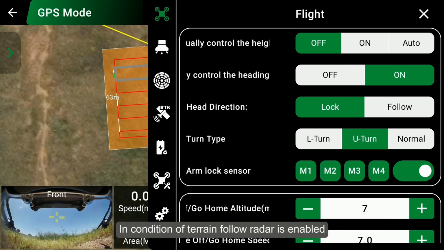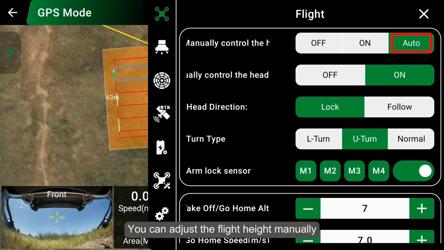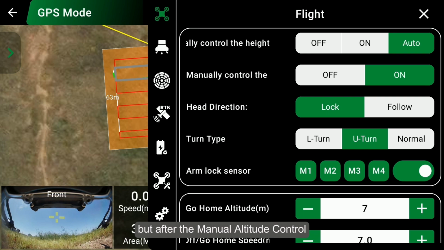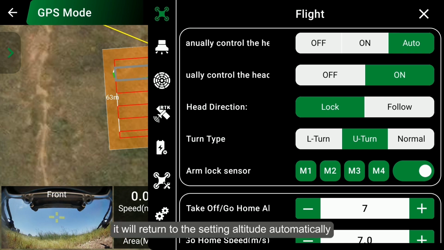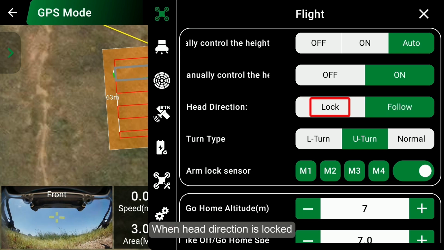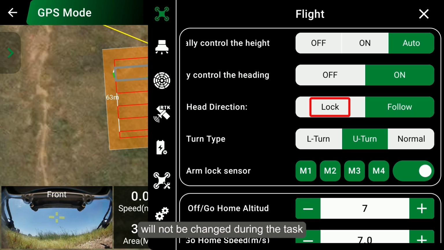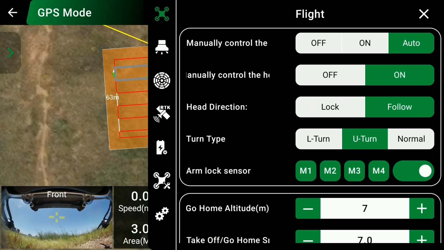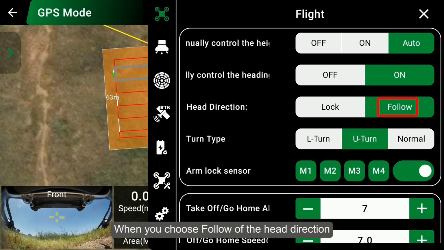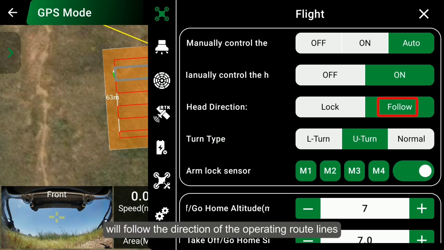In the condition that terrain follow radar is enabled, if auto is turned on, you can adjust the flight height manually, but after the manual altitude control, it will return to the set altitude automatically. When head direction is locked, the heading of the aircraft will not be changed during the task. When you choose follow for the head direction, the aircraft heading will follow the direction of the operating route lines.